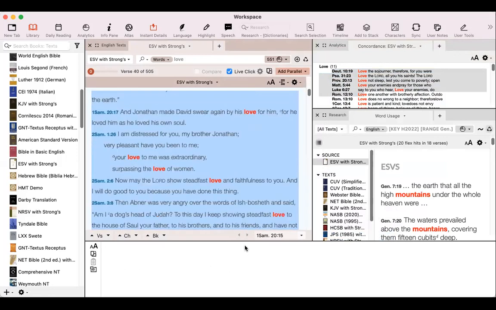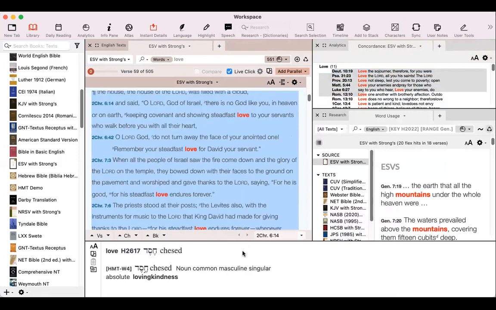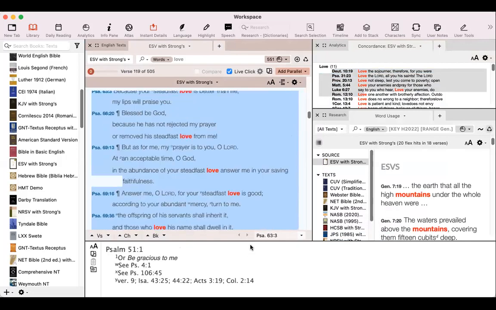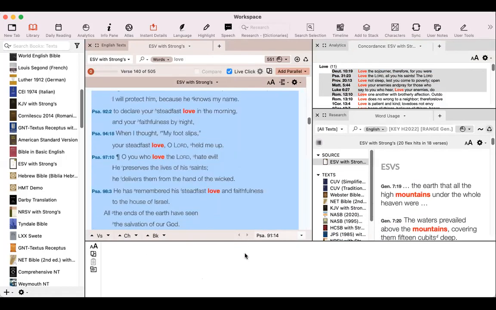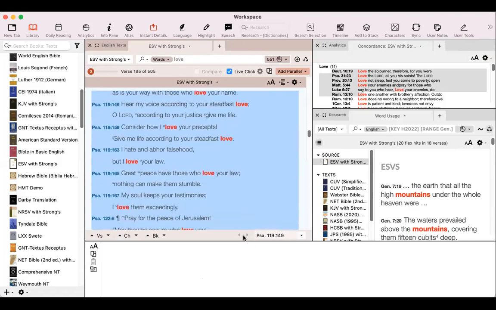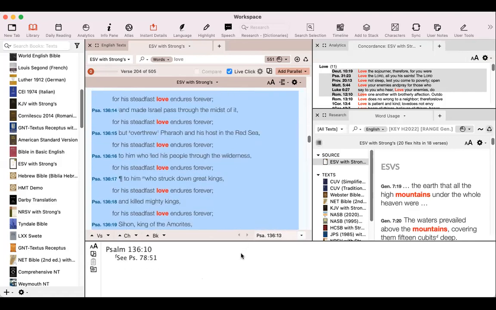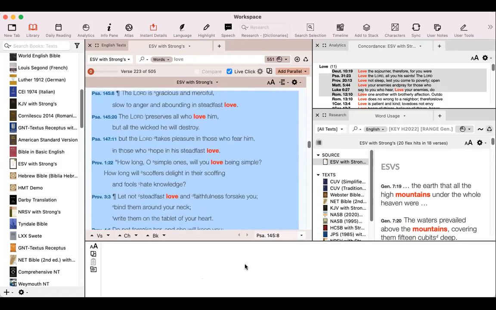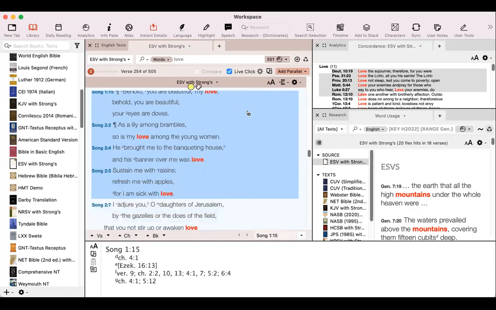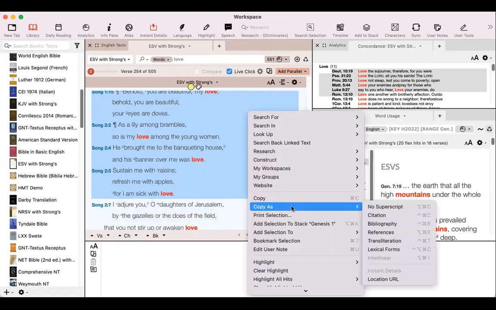You see that? Let's say I want all of these verses. Maybe I want to send them to my girlfriend so that she can read about love in the Bible. But I don't want those words, I just want the verses themselves. Okay? You see that? Then you right click, you go to copy as references.